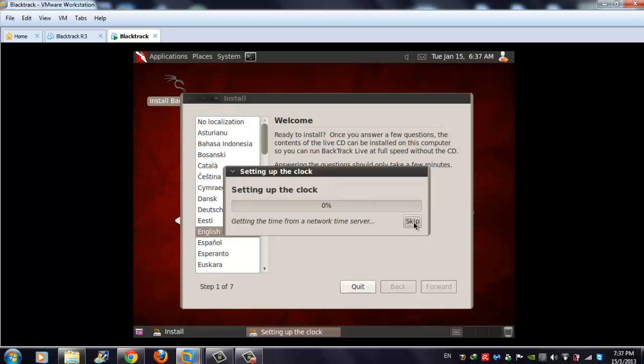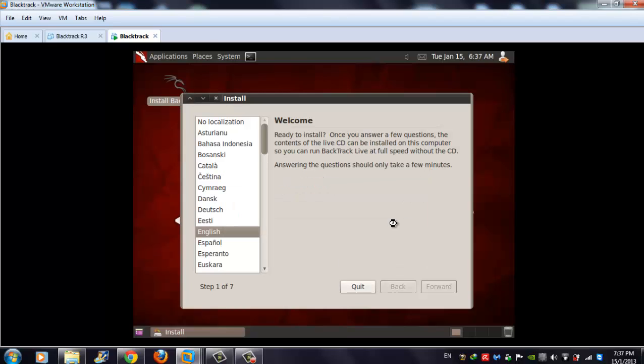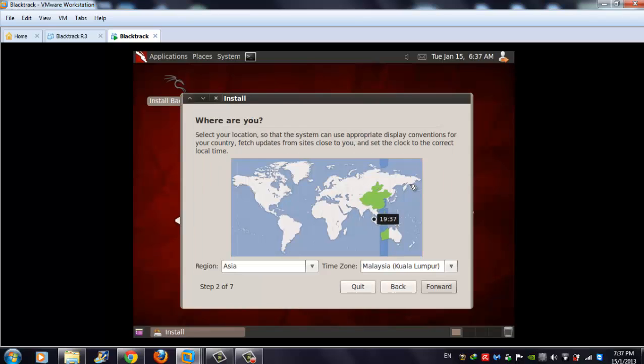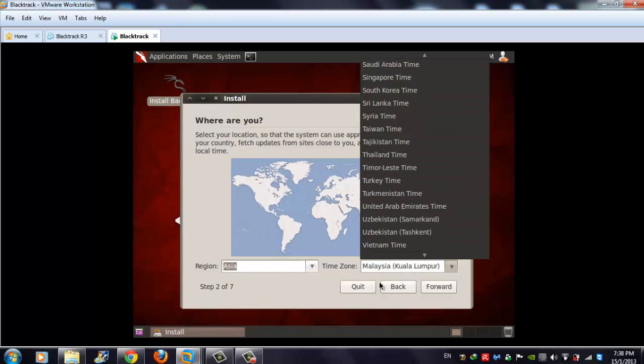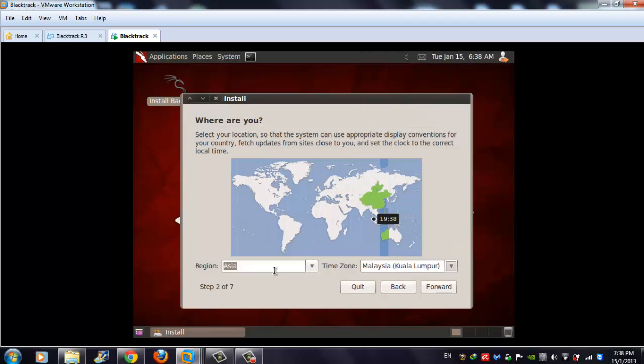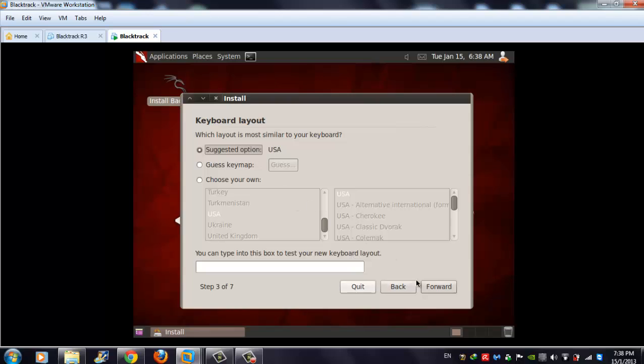For setting the clock, just skip this test, or you can wait and it will get your location for the timing. You can choose a region, Asia or wherever you are, and the time zone you want, depending on where you are. Just for testing, I use my default location and click forward. The keyboard is USA.